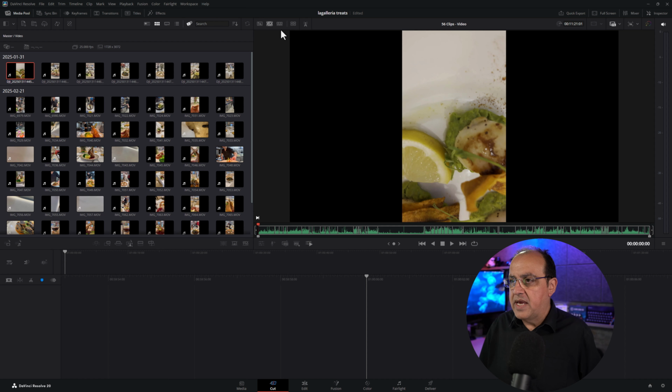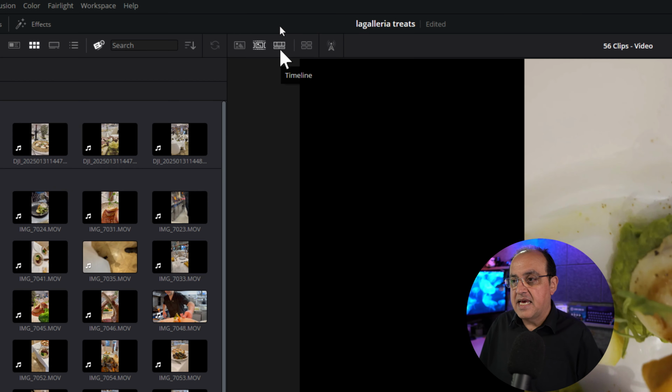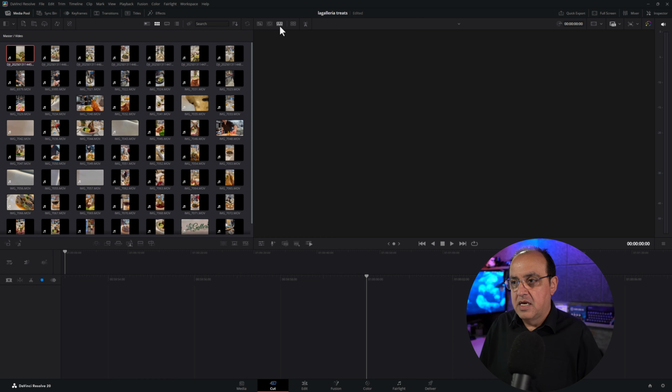The other option we have is the timeline, and as that says, it's the timeline. So it's what's down there would be in the monitor. At the moment, we've put no clips in yet.